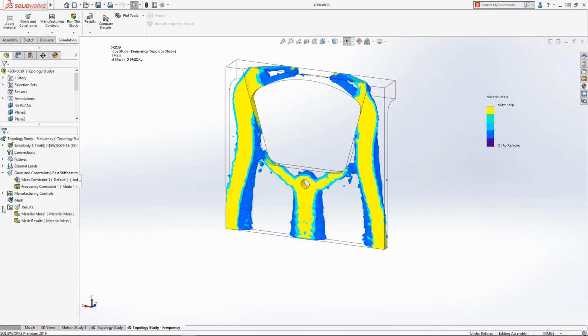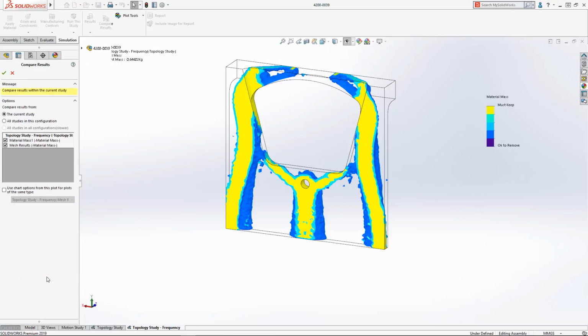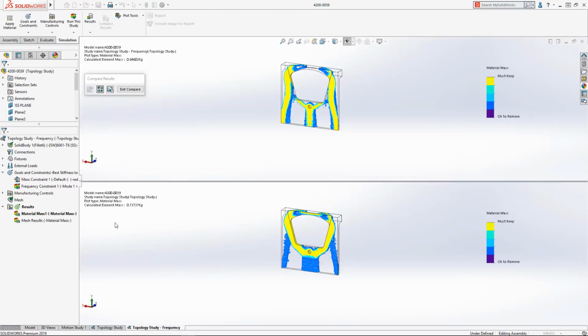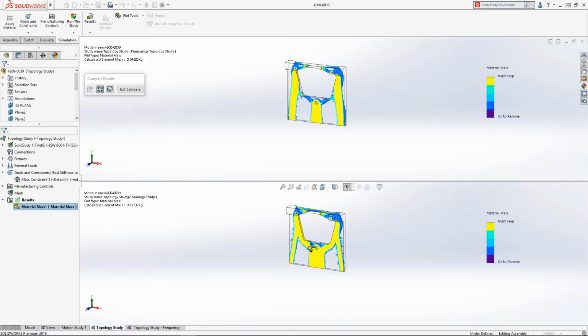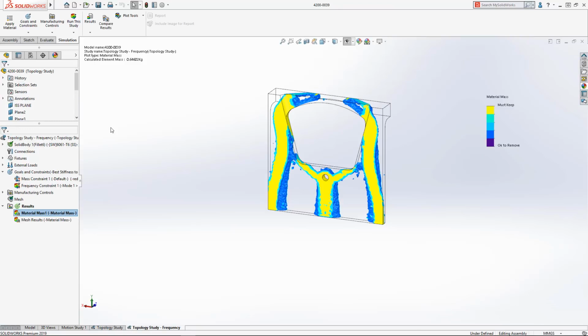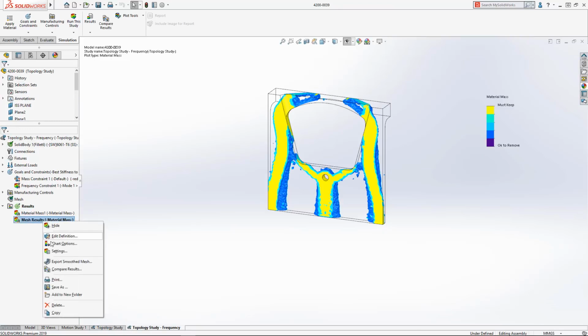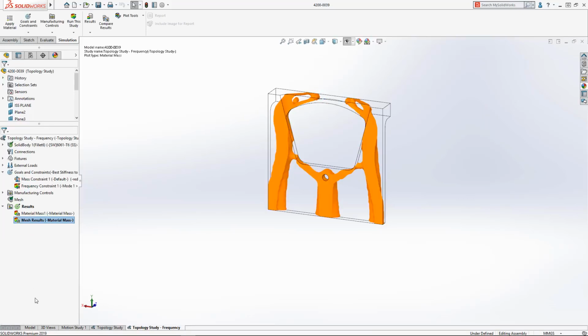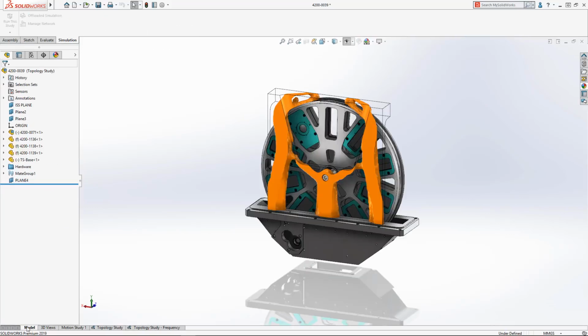Using the Compare Results tool, we can quickly visualize the topology differences from adding the 150 Hz minimum frequency constraint. Finally, the smoothed mesh results can be directly exported to a solid mesh body for easier use in downstream processes. With Topology Study, finding the ideal shape to meet your design requirements is easier and faster than ever, speeding the design to manufacture process.